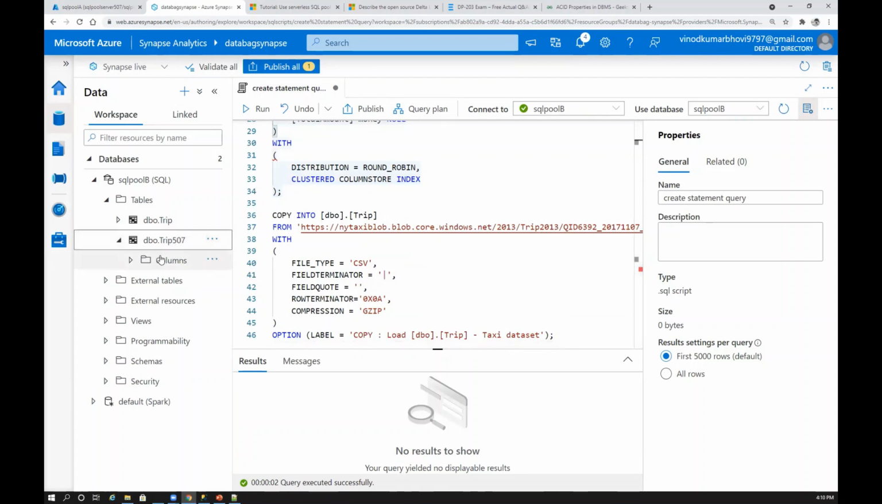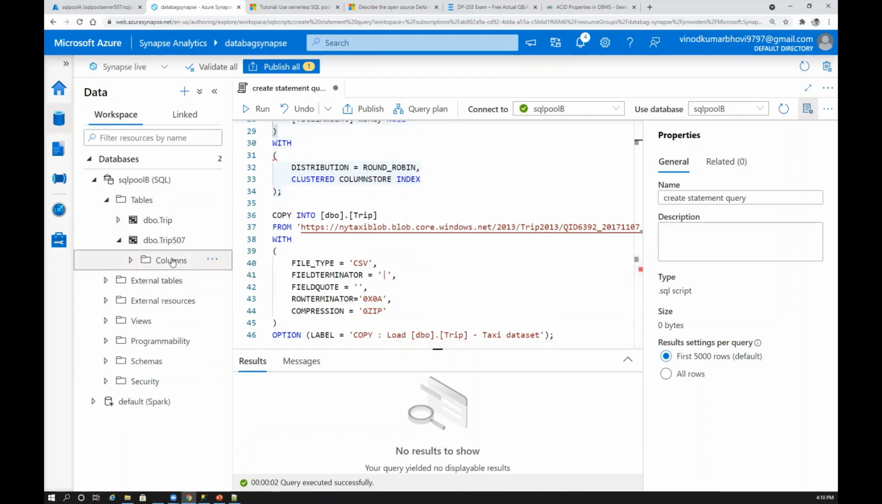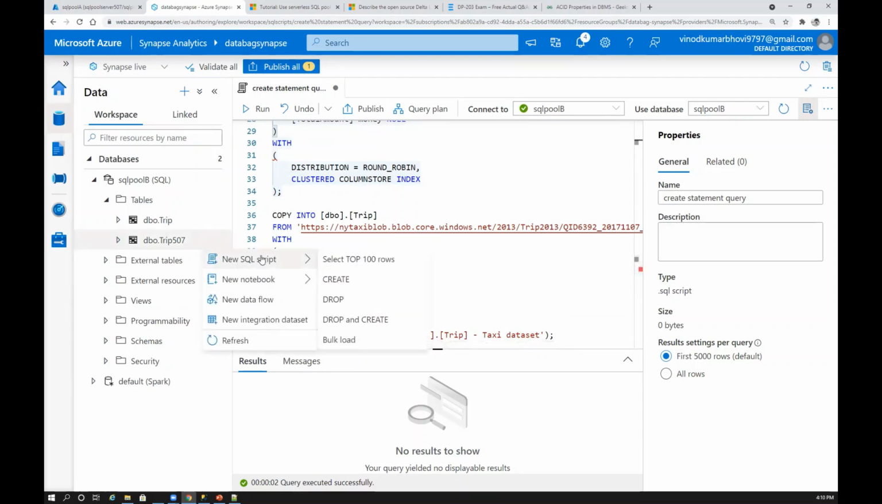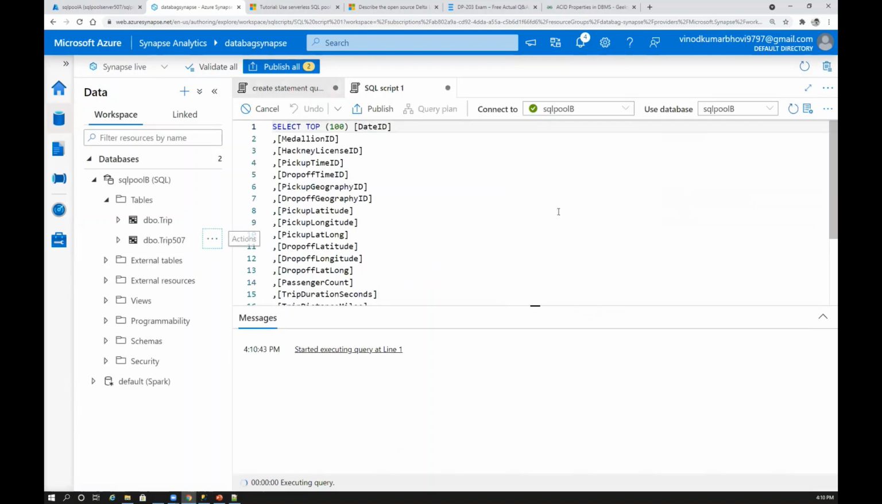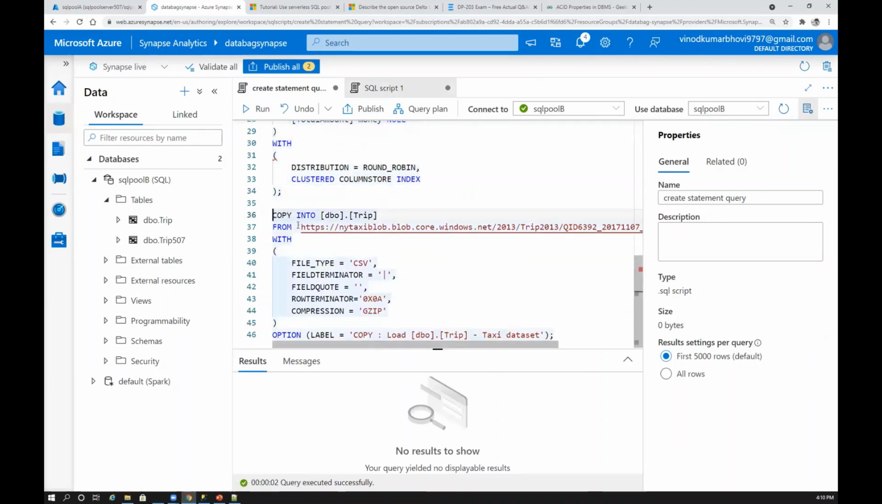If you come to this one, you can see different columns within this. Right now if I go here, right click, select top 100 rows, because it's an empty table, you don't really see any data. We have just created the table. So now there is another query below this table. This is what I wanted to run now.